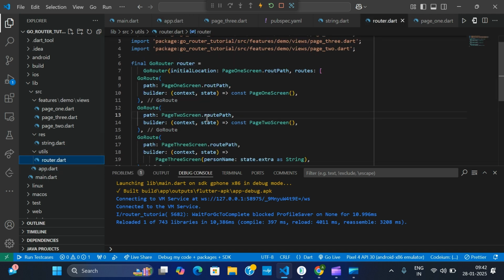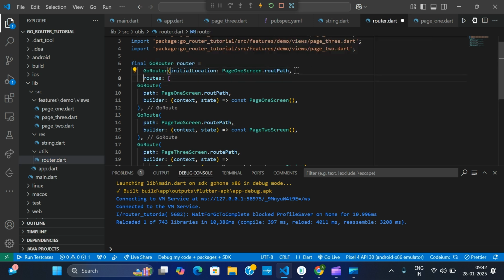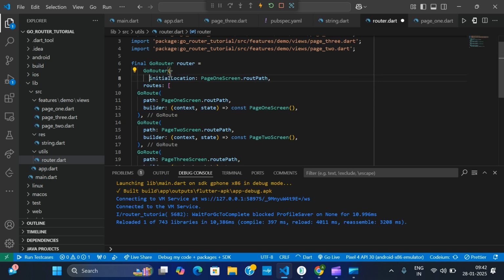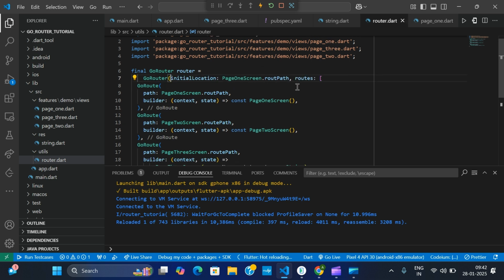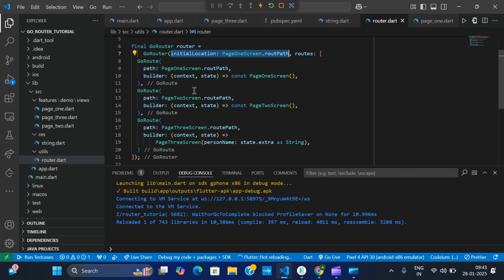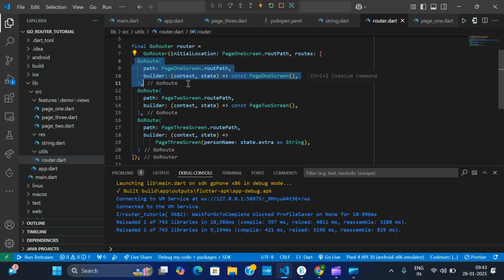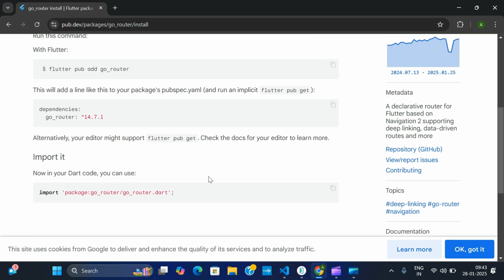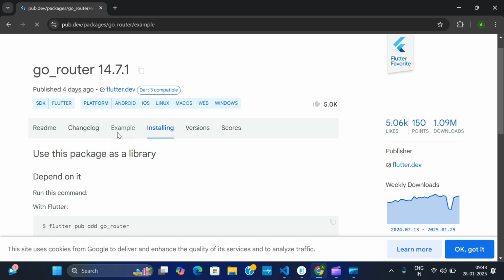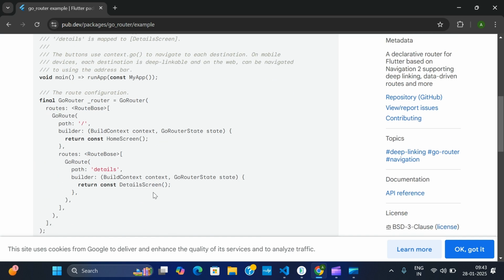In this file we have just defined a final GoRouter as router. Here we define two parameters: the first one for initialLocation, and the second one for routes. For initialLocation I define Page1Screen.routePath, and for routes I define multiple routes, the GoRoutes with their path and builder. Path means there should be a path. If you go to the documentation, it provides the slash path and other things like that. It's just the naming of that path, nothing else.